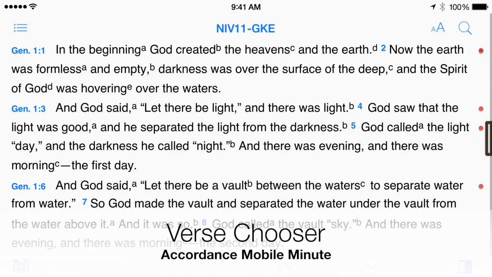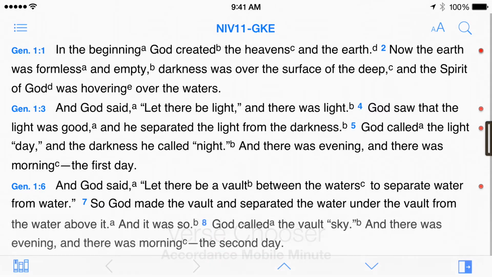In this week's Accordance Mobile Minute, I want to take a moment to show you a feature of the verse chooser that may not be immediately apparent to new users of the software. The verse chooser is that icon in the top left-hand side of the screen that looks like some dots with some lines next to it, and this allows us to go anywhere else in the software.